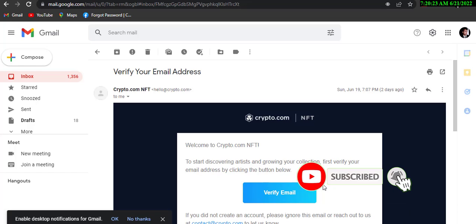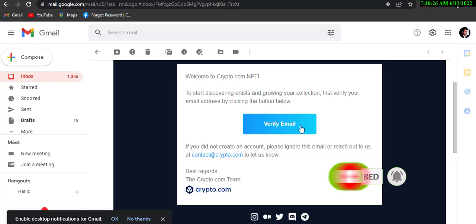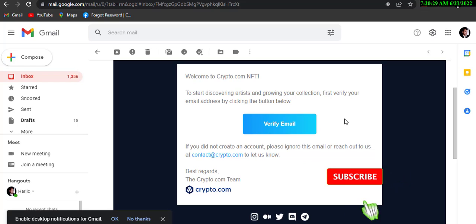In your mail, crypto.com will send you an email for verification. Click on verify and finish your account.